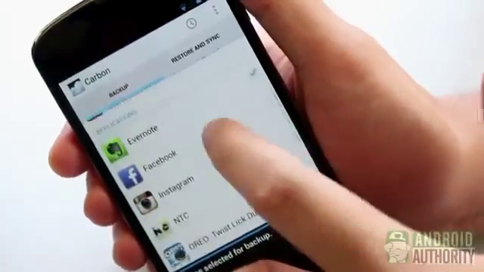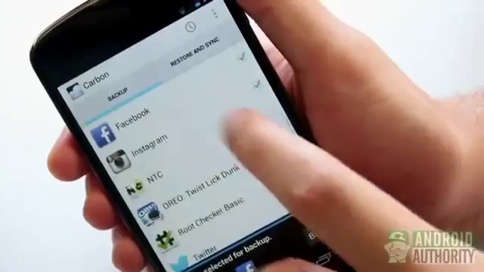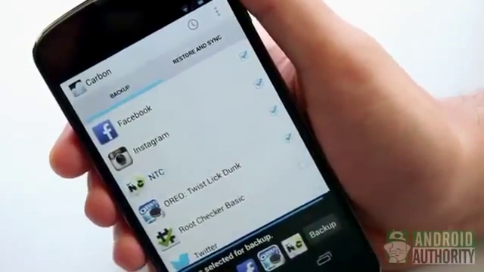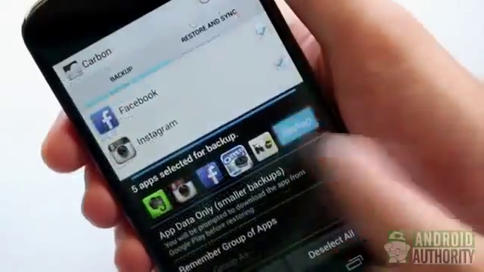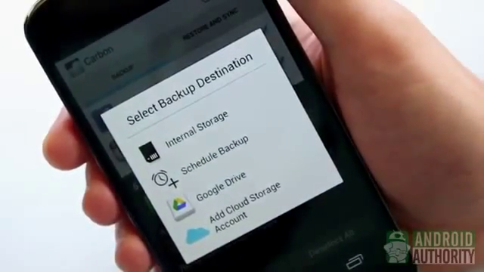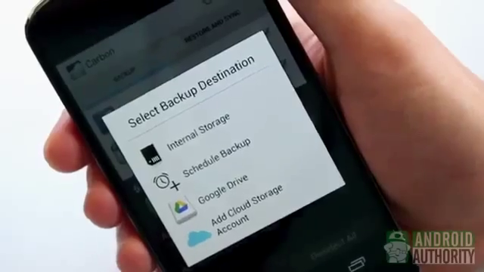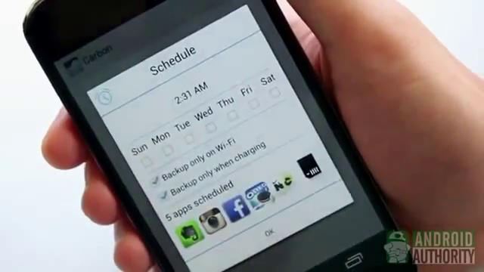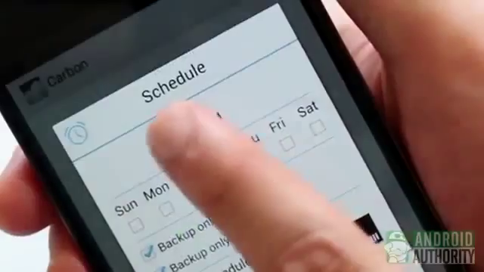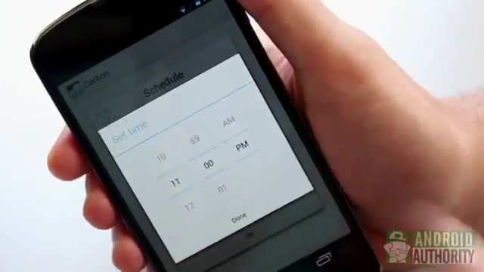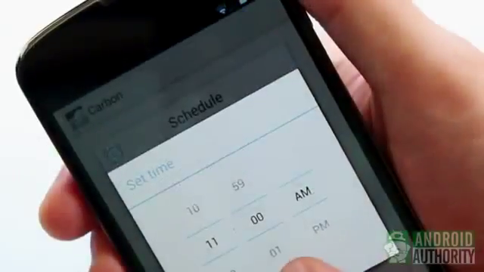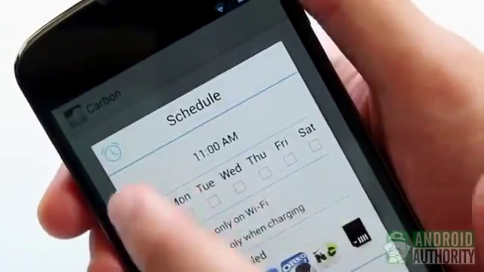Go to the Backup tab, select items that you want to backup. Decide whether to backup only app data or to include the apps themselves. Tap the Backup button. From the pop-up dialog, select Schedule Backup. You'll see the scheduler dialog, like this. Tap the time to change the scheduled time for running the task. Let's change this to 11 a.m. Check off each day of the week on which you want the backup to run.